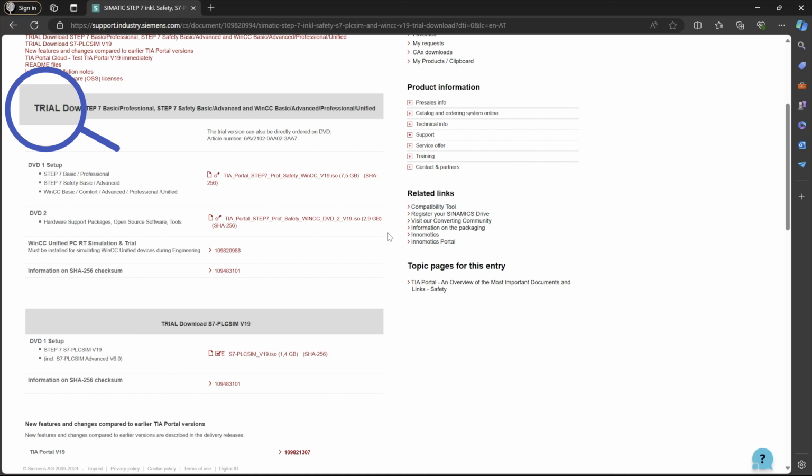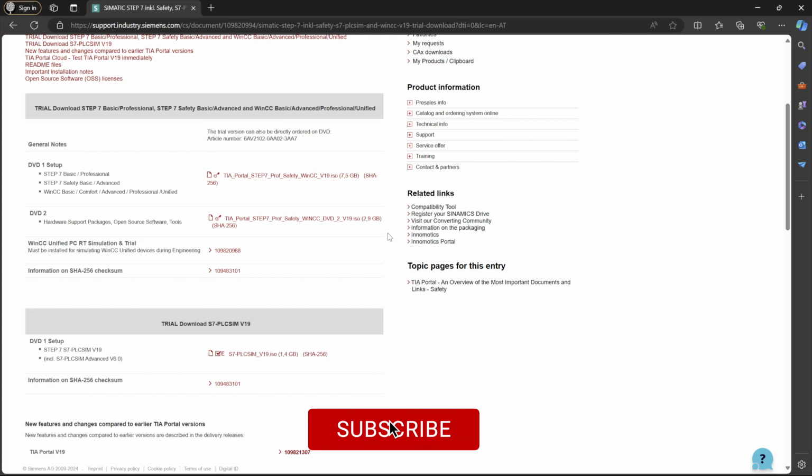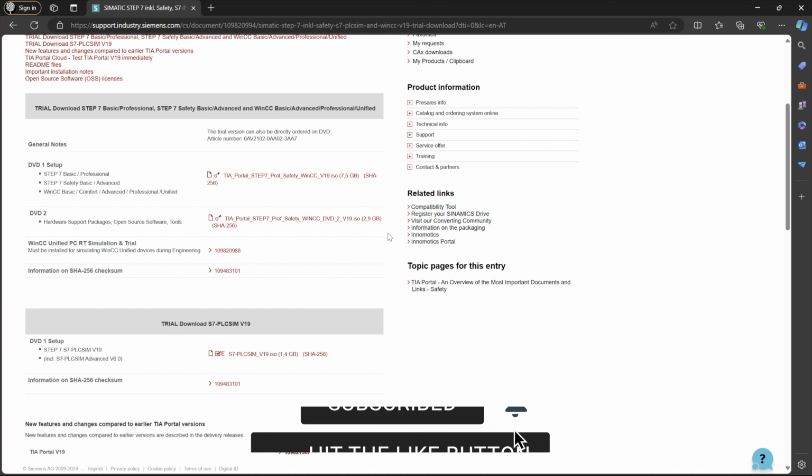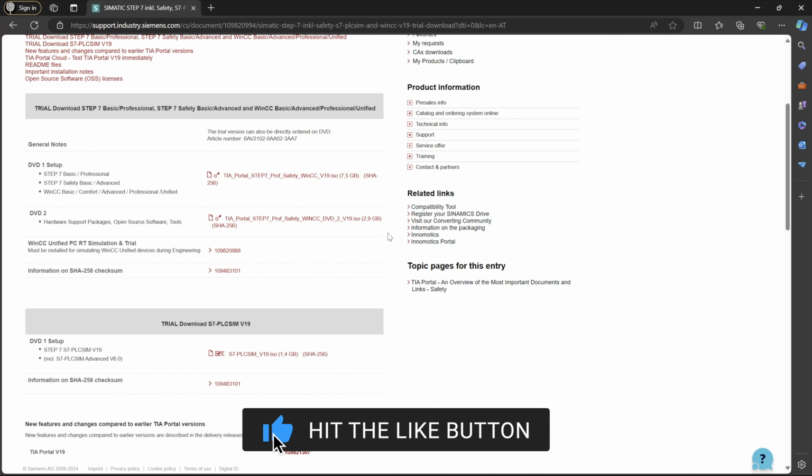And by the way, don't worry about the word trial in the download description. This is the full package, the complete version of TIA Portal version 19. The only difference between the trial and the complete version is the type of license you're going to activate for your TIA Portal product afterwards. But we'll cover licensing later in this video, so make sure you watch this video until the end.